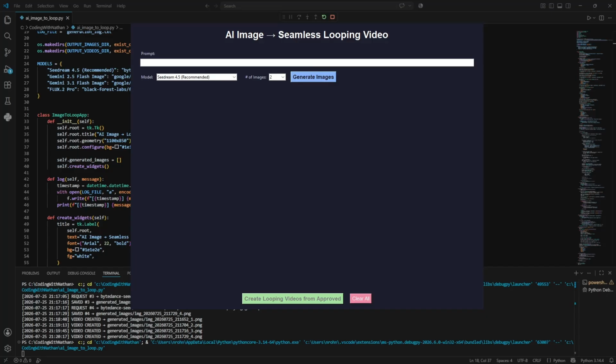Today we're going to build something really cool and practical, an AI image to seamless looping video generator. You'll type in a prompt, generate images using OpenRouter's Image API, approve the ones you like, and then automatically turn them into smooth, low movement looping videos, perfect for TikTok, YouTube Shorts, backgrounds, or social media. Everything is saved locally to your computer, so let's get building.